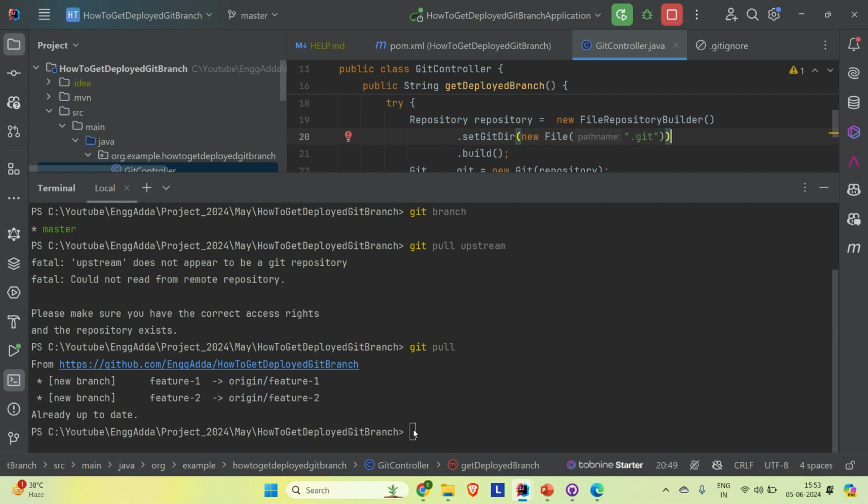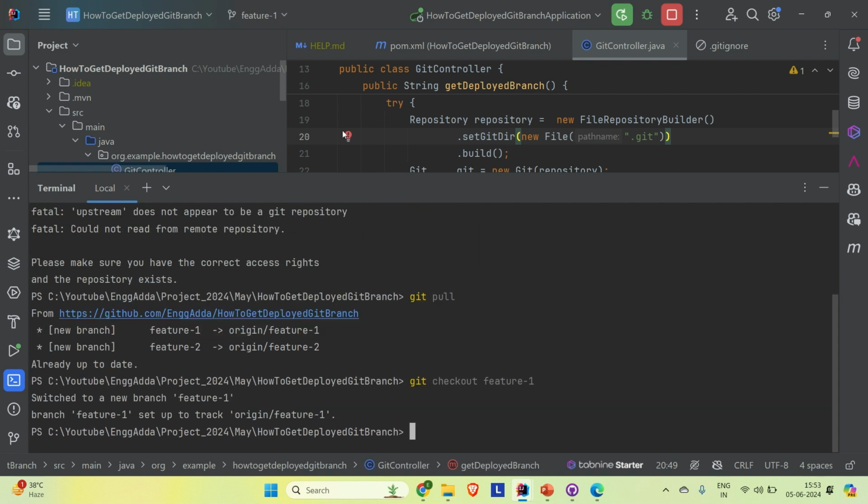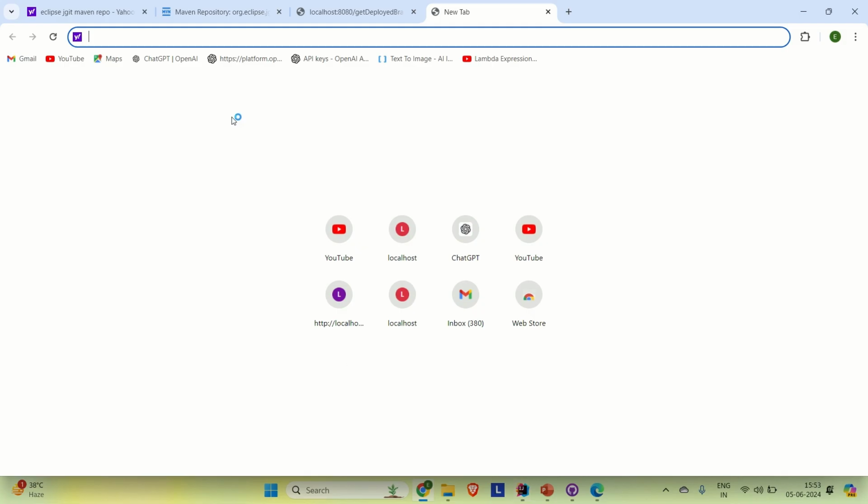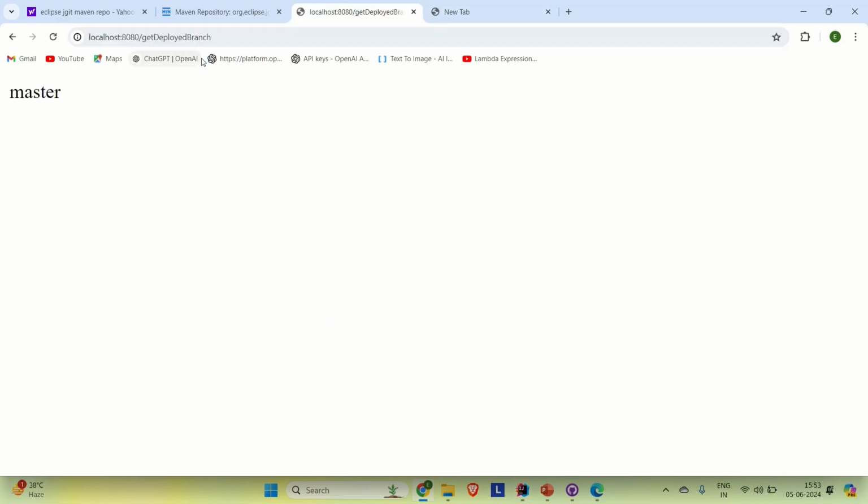Now if you want to switch to a particular branch, let's say I want to switch to feature 1, you can do a git checkout feature 1, and you are on feature 1. Here you can see that you are pointing to feature 1. Now let me directly hit it without running the application again, and see what we are getting. So here you can see that we are getting feature 1.